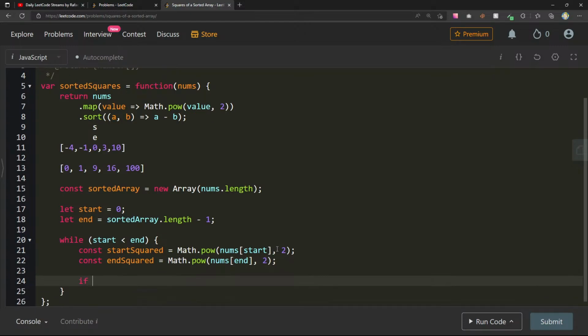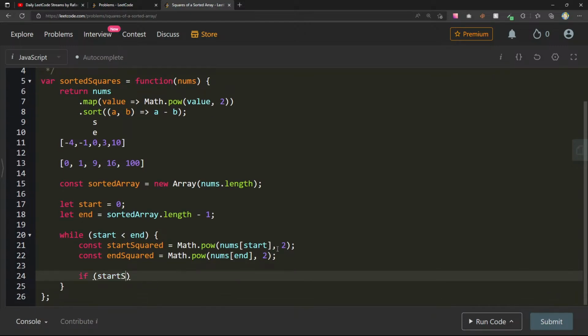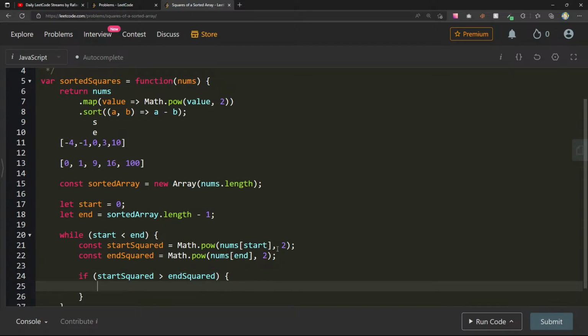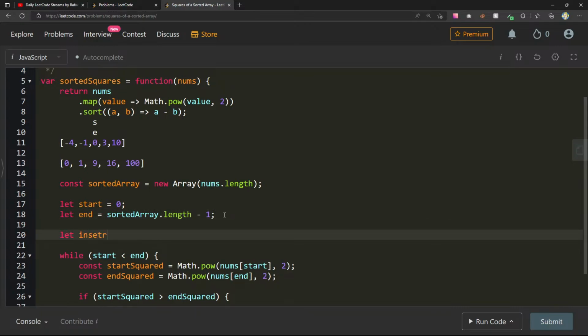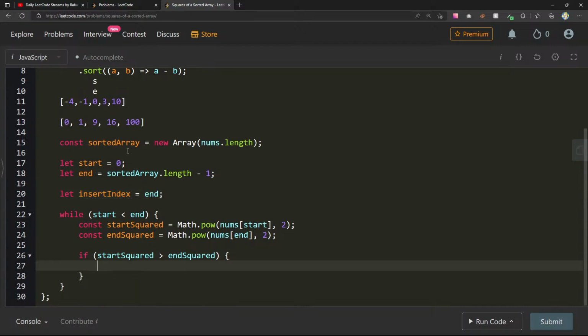Right? We can say if start squared is greater than end squared. We also need an index, right? So we need to say let insert index equal the same thing. We can just set that equal to end. Now we'll say sorted array at insert index is equal to start squared.